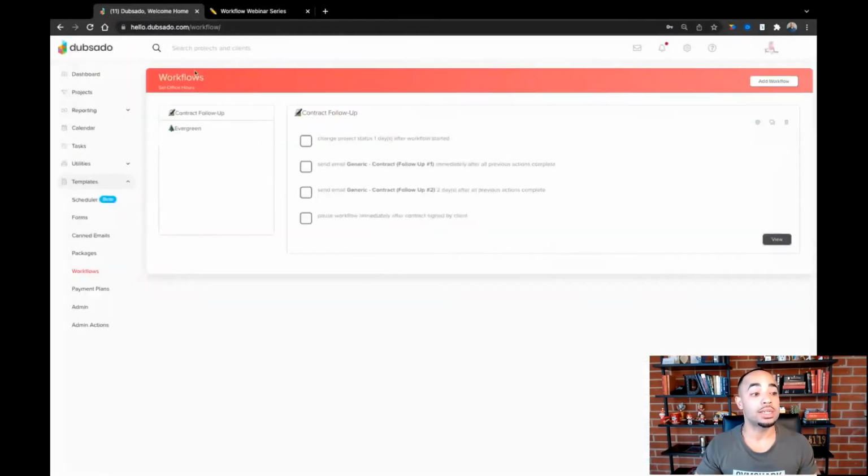Now, when I go into Dubsado, I'm underneath templates and workflows, because that's obviously where you're going to build your workflows. These two workflows that you see here, I'm going to explain those tomorrow, just so you're not saying when I go to my workflows page, I'm not seeing those workflows. They're just things that I'm going to add in and talk about tomorrow. So what we're going to do here is start fresh.